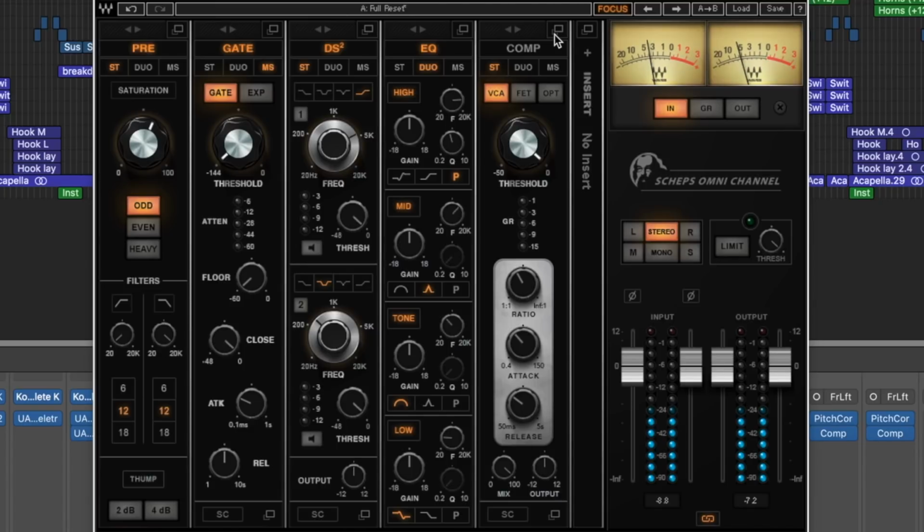VCA being sort of our slow warm compressor. FET's going to be a little bit quicker and still have some harmonics when driven. And Opto tends to be the most transparent. The really slow compressors, transients tend to get through, and it just catches the tail end of things.